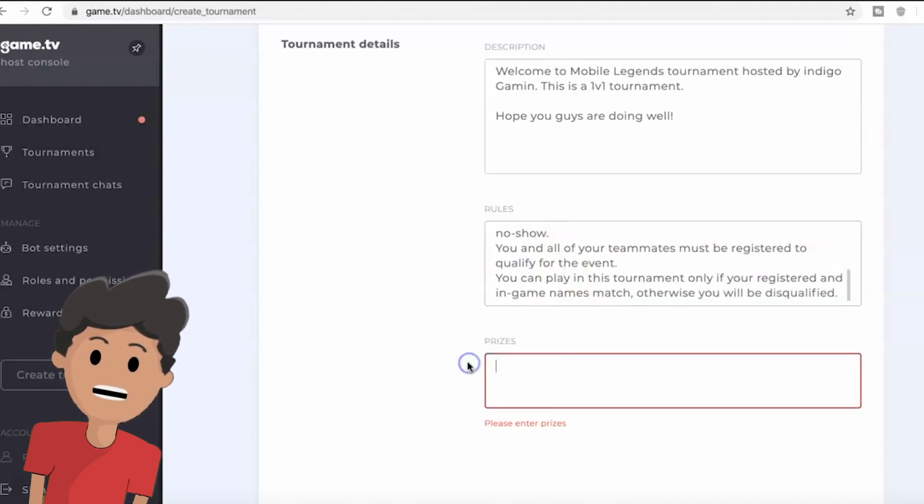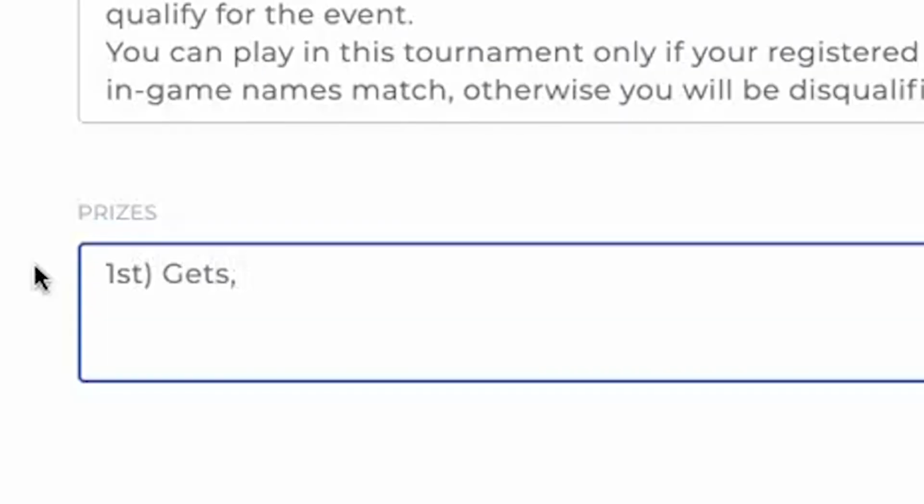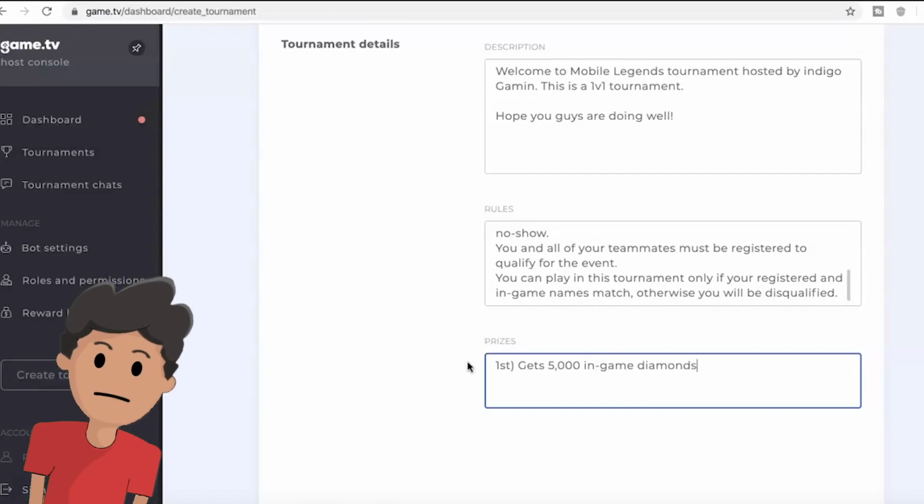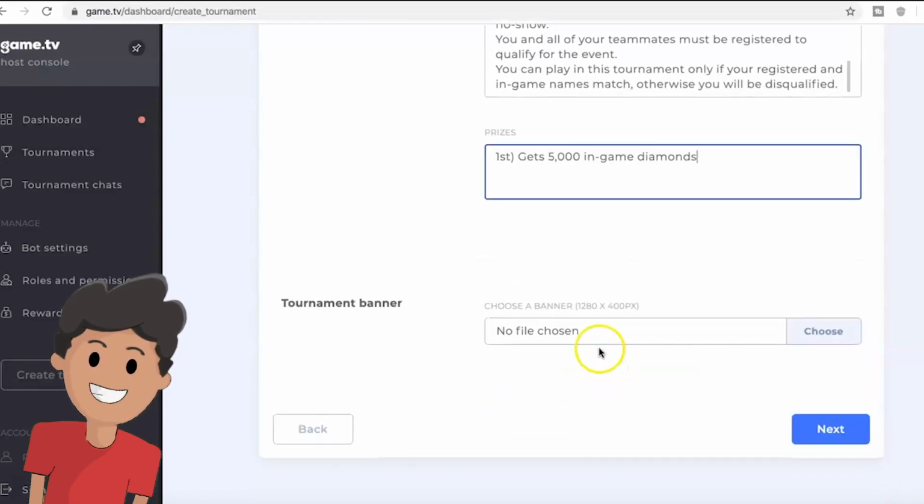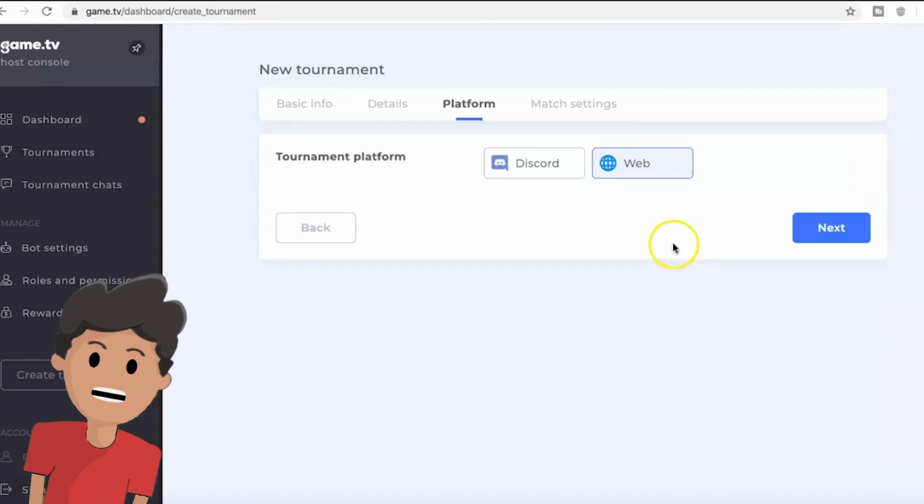Now for prizes, you can go ahead and update that as well. Let's put first place gets 5,000 in-game diamonds, just to make sure people actually want to play. And then from here, you can add in your own tournament banner. If you don't have a banner, a default one will be created for you.